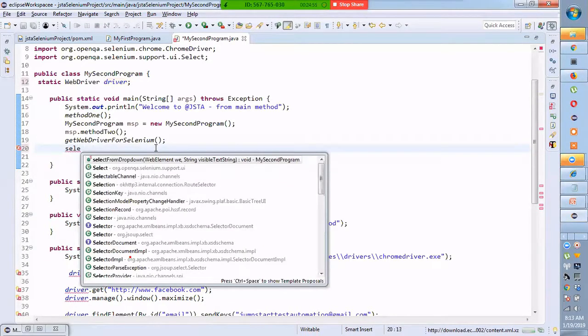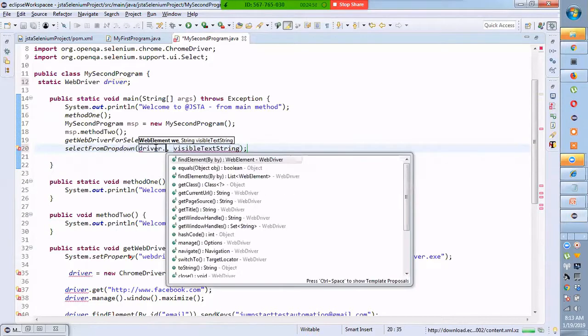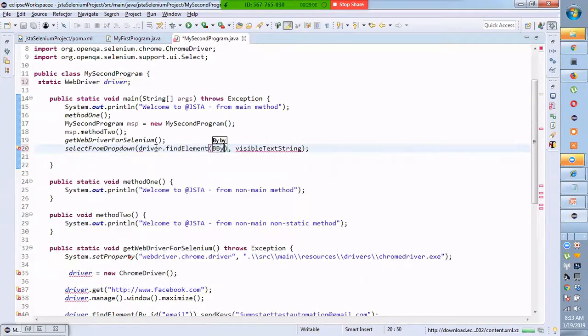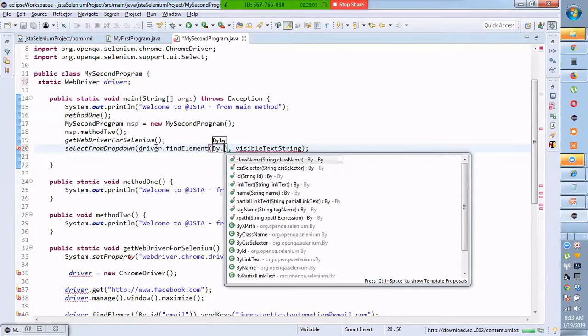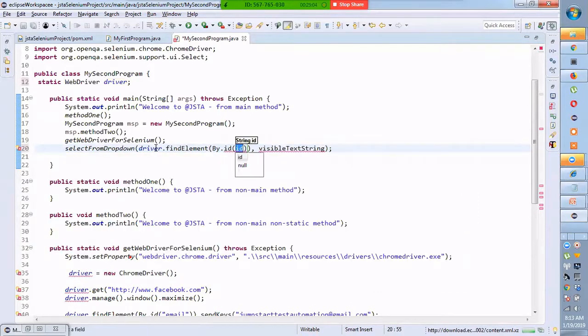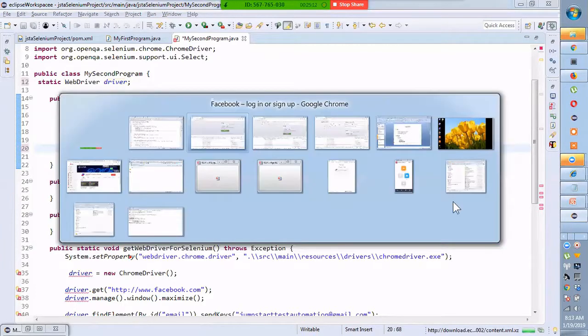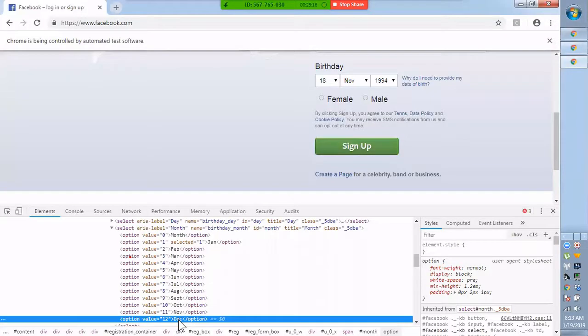Select from dropdown, driver.findElement by ID. What is the ID that we are going to give? Month. What is the visible text string that we want to select? Let me put December. DEC is what I wanted to select. So I have created this.